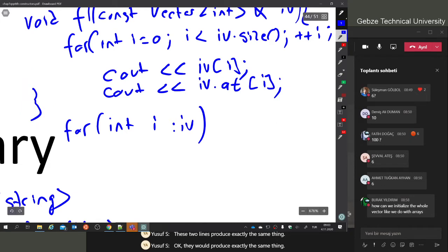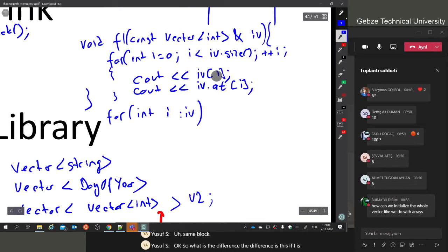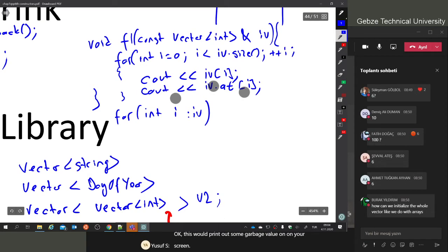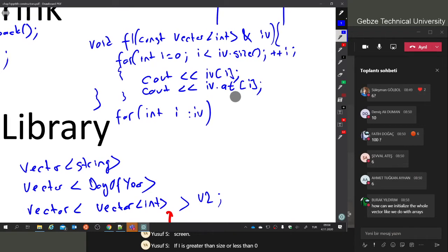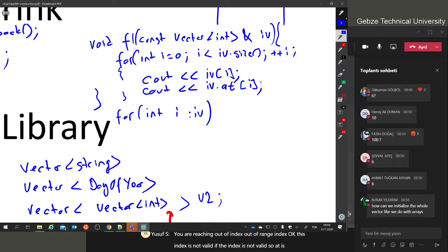In fact, let me put them under the same block. So what is the difference? The difference is this: if i is greater than size or less than zero, the index operator would print out some garbage value on your screen. If i is greater than size or less than zero, at would produce a runtime error saying that you are reaching an out of range index. This index is not valid. So at is smarter than the index operator.